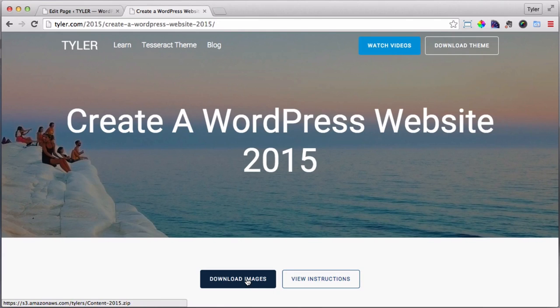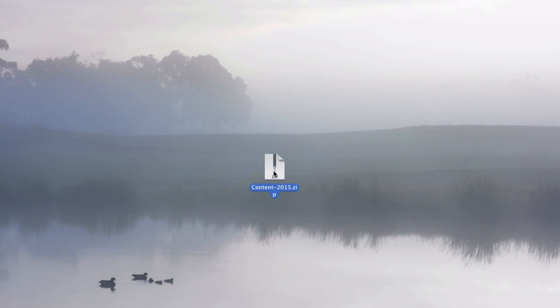So just click on download images, and once it's downloaded, save that to your desktop. So I'm just going to drag that to my desktop right now, and I named it content 2015.zip. And here it is. You're going to see this file on your desktop. Just go ahead and double click on it, and it will unzip it into a folder.